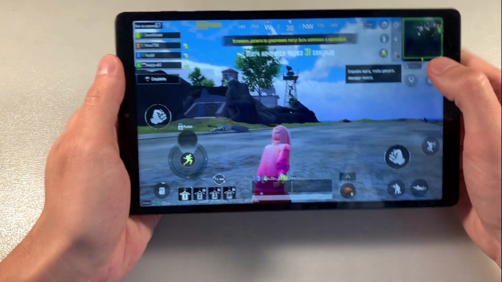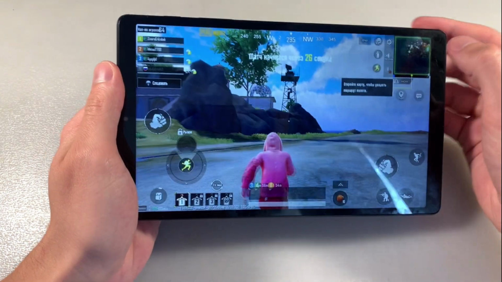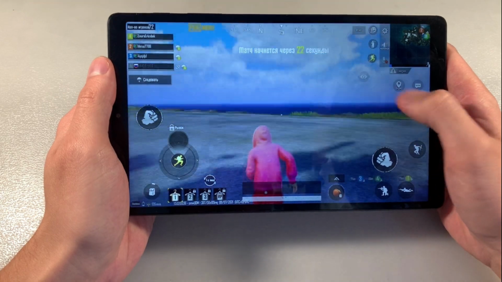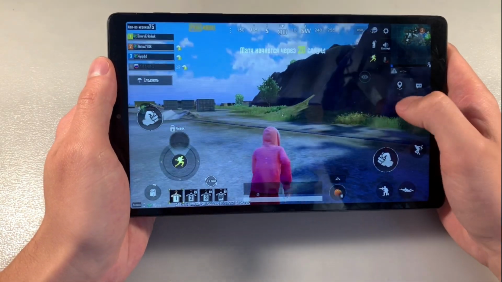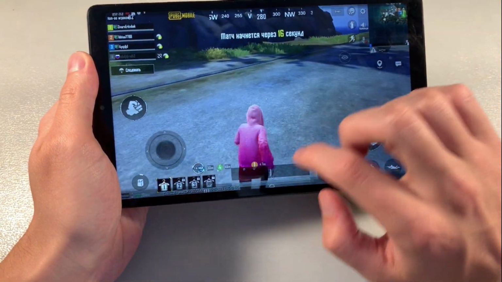The game works good on the low graphic level, without lags and glitches. We can play on low graphic in this game. Okay, it's a good level. Okay, close this, and that's all.